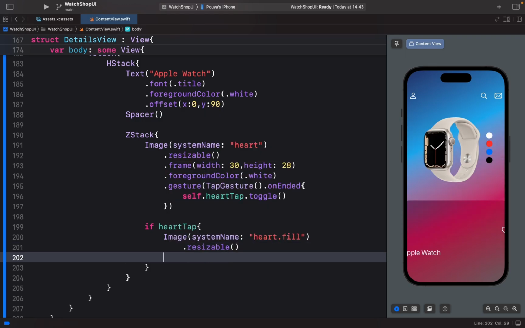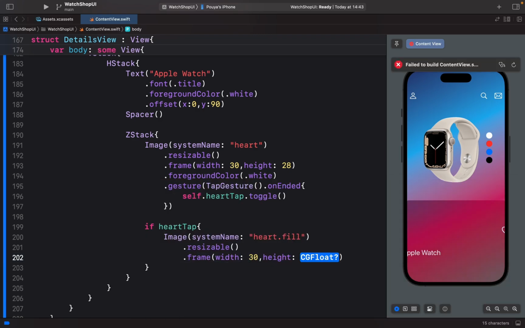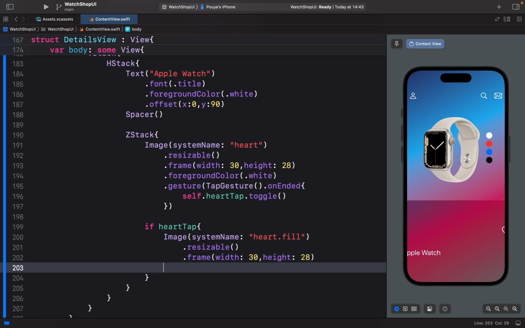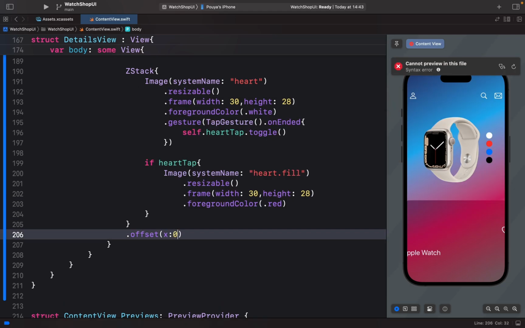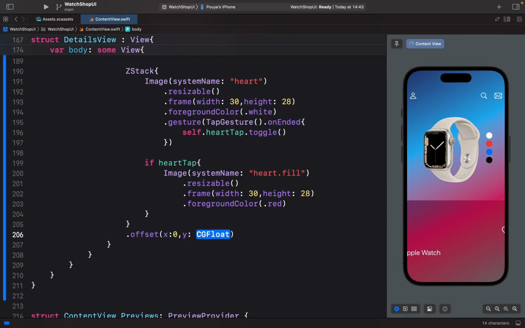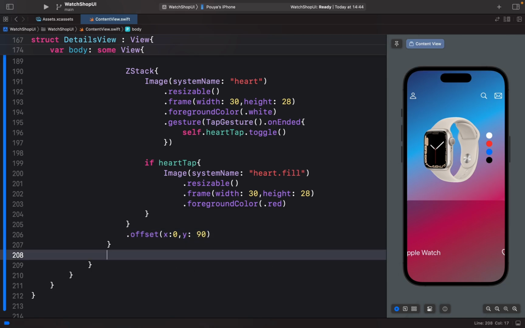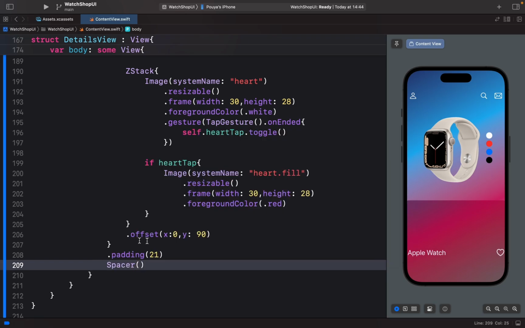and we have resizable here, and the frame width would be 30 and height would be 28. And the foreground color would be .red. Here we have offset x 0 and y would be 19. And here we have padding of 21 and a Spacer here.